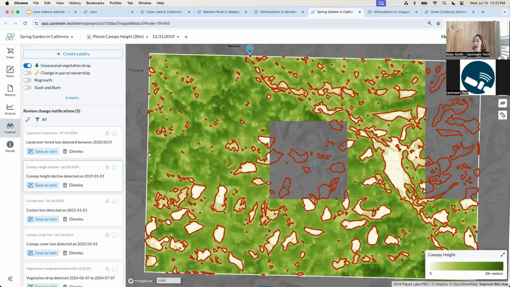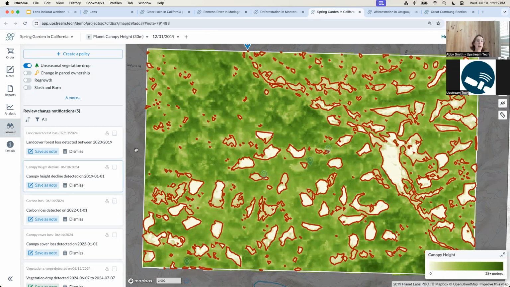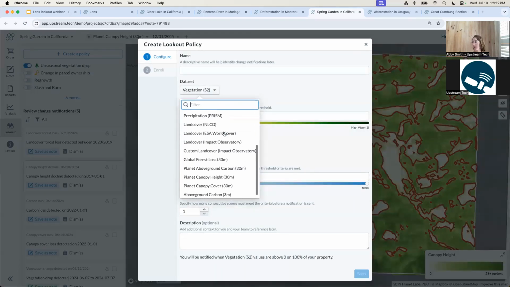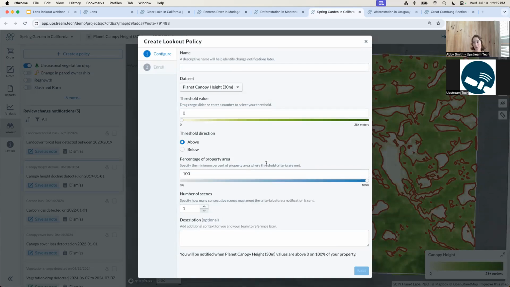So this is one where I was really interested in canopy height decline. This is a forest carbon project, hypothetically, and I'm really concerned about any loss in canopy cover or canopy height or carbon values. And so if you want to create a policy based on any of those, you can go down here and select canopy height and choose whatever the value is. I want to know when the trees on average are less than 14 meters high across 5% of my property, which might indicate that there's been a cutting, and you can enroll a policy like that.